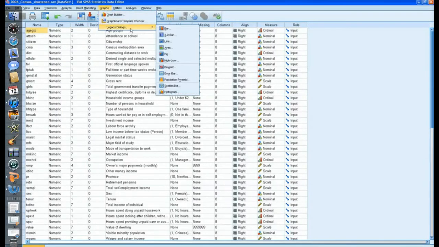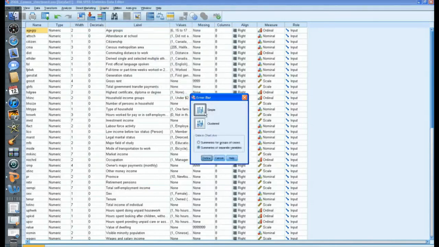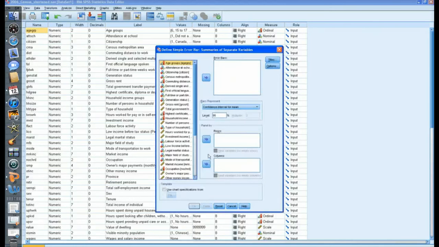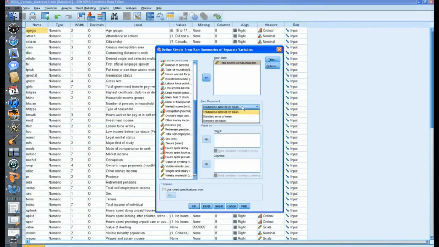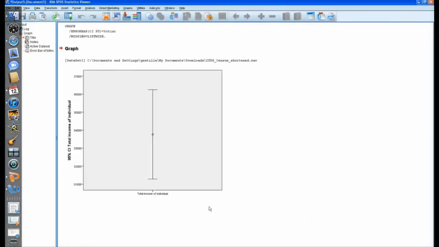So click Graphs, Legacy Dialogues, go down to Error Bar Graph. We're going to use Simple with summaries of separate variables. Next we will find the total income, and we just put it into the error bar graph. We'll use confidence interval for mean at 95%, and that will produce the error bar graph.